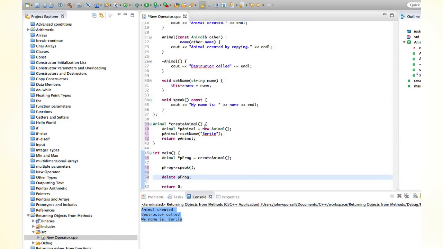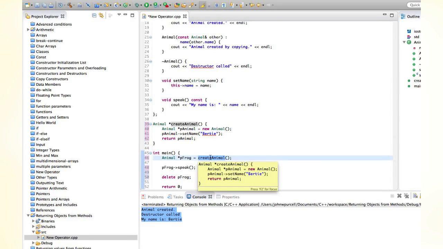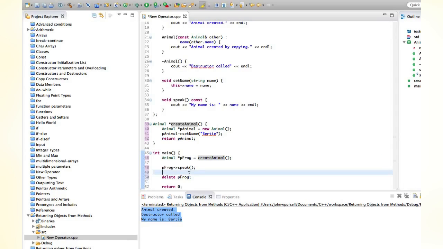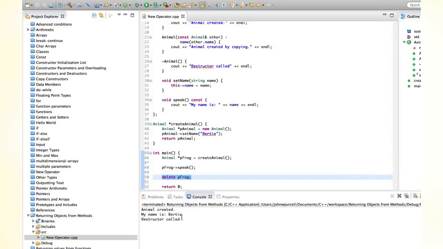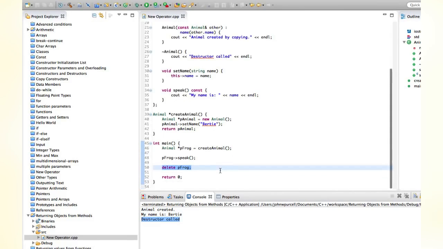So even though the new happened in a whole other function, we still need to do the delete because we do have a new, and we've got to deallocate the memory that we allocated with new, otherwise we'll have a memory leak. Let's save that and run it and check that it works. So now we've got "my name is Bertie", destructor called. We've got a constructor being called and a destructor, and there are no copy constructors because there's no copy happening of the animal. Even without compiler optimization there wouldn't be a copy here.